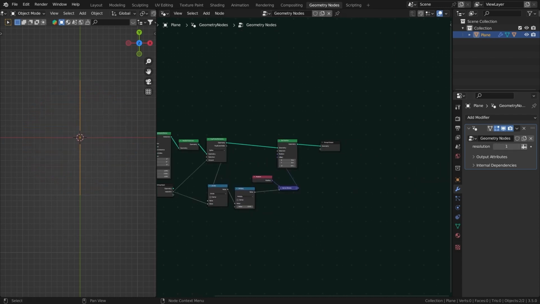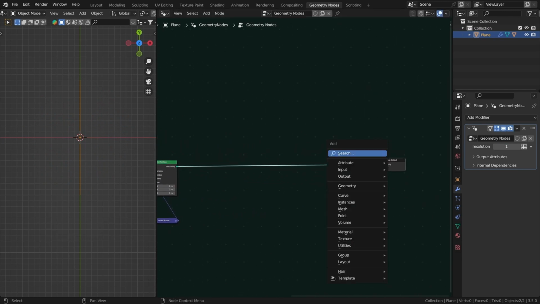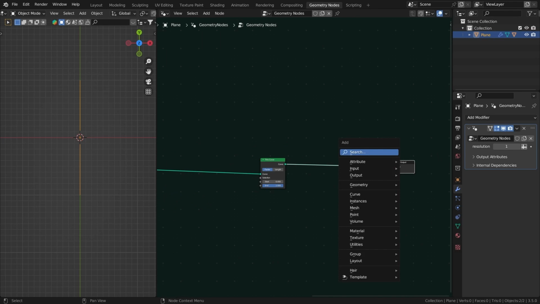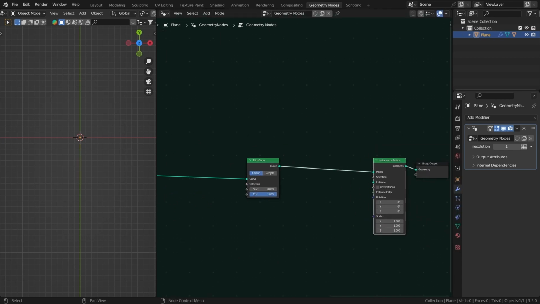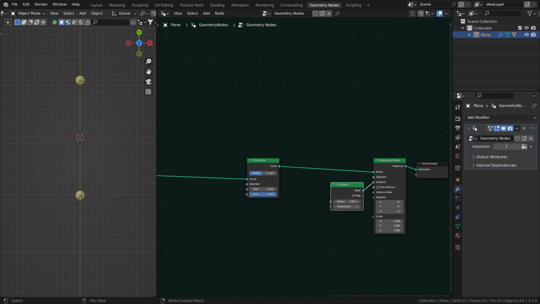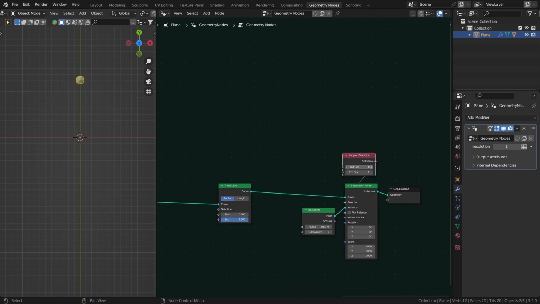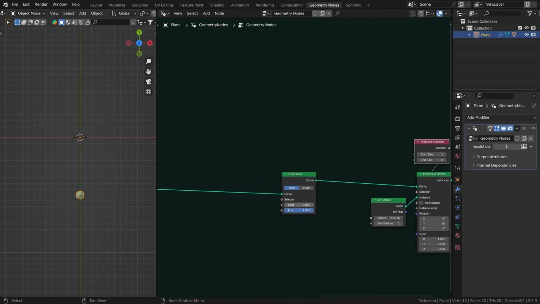Now, let's trim this first curve with a sine function. So I'm gonna get a trim curve node, and let's just instance something on that right away. I'm gonna instance on points, get an icosphere. I'm gonna bring down the radius. And we want it only on one side, so let's get an endpoint selection node. I'm gonna make the start size 1 and the end size 0, so that when we change this, you can see the sphere is moving back and forth just like that.